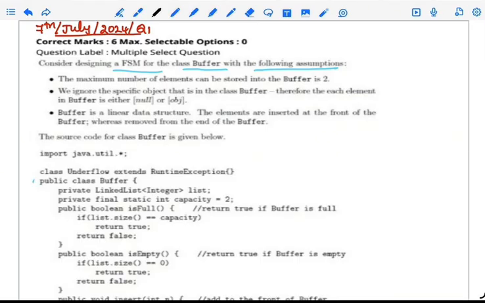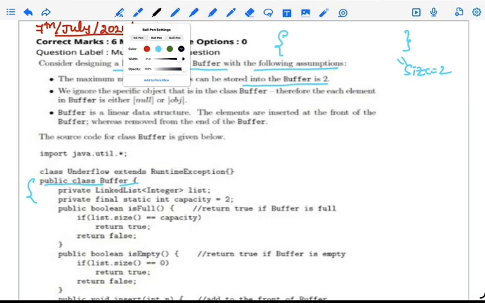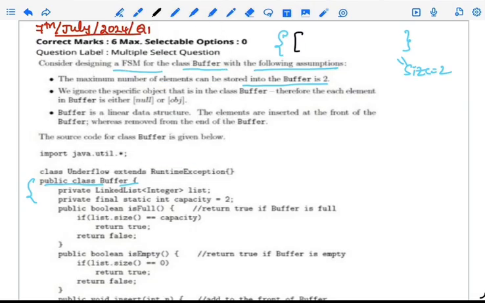In the code, this is public class buffer. The following assumptions apply: the maximum number of elements that can be stored in the buffer is 2. For example, the buffer has a maximum size or capacity equal to 2, as given in the question. That is, the buffer can allow a maximum of 2 elements only.